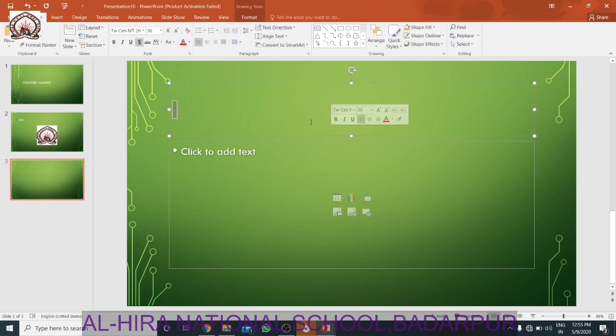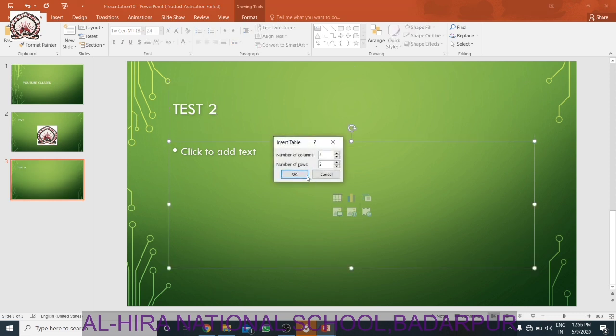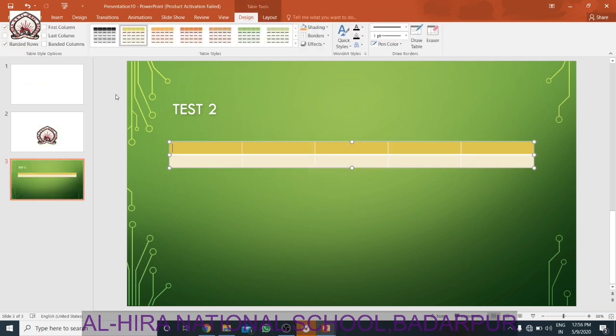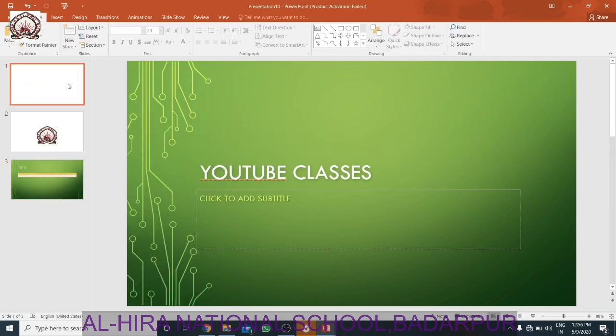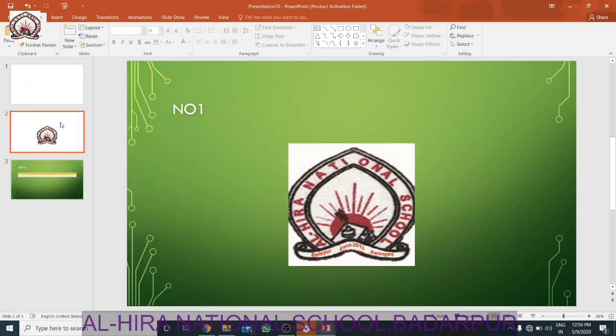And then see you can add, so here let me add, say, test 2. You can add anything. You can add a table also. Okay, let me add a table. So suppose I want a duplicate slide of this one, along with the logo of Al Hira. So how to add a duplicate slide?